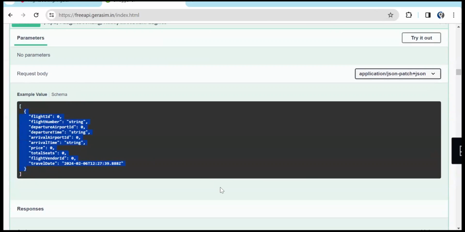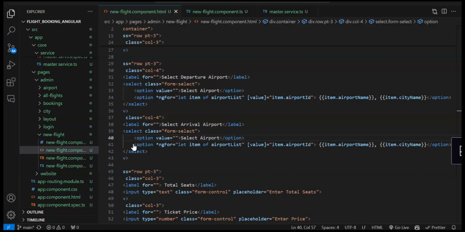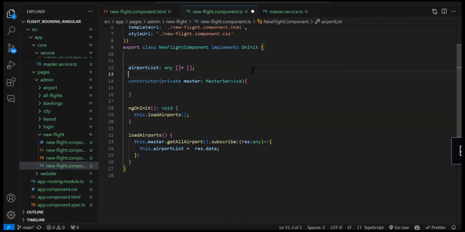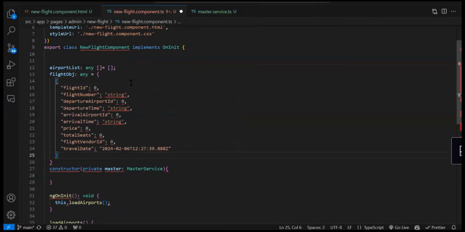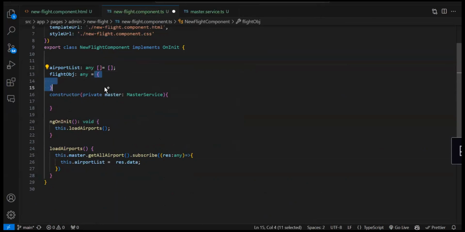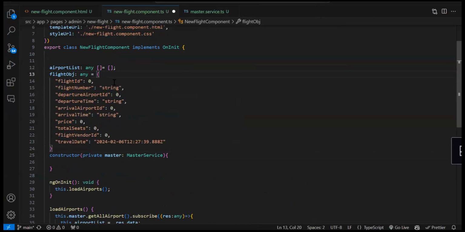So let's just copy this. Now we need to convert it to an object. So in the new component's .ts we need to create the object. That will be flightObj colon any, with the fields we have. Again, I'm creating variables with data type any, but you should create a class and interface if you know it. If you don't know it, just watch any of my previous project videos. You can implement interface and class. So this is the object we have created.